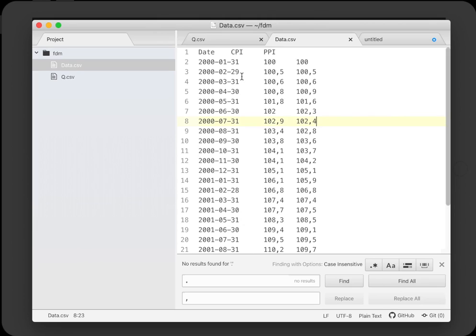It's also a simple CSV file that contains time series data, as you can see. First column contains the date in some date format. This is followed by CPI and PPI in columns. Here it uses the comma as decimal separator.